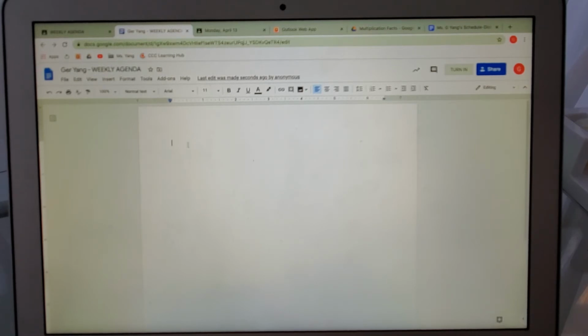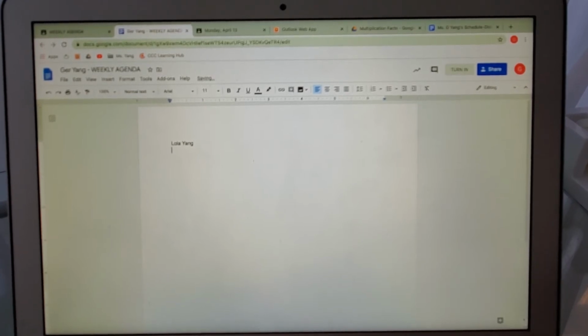First you need to write your name. Do not do anything up here. Just leave it alone for now. The very first thing you need to do is put your name. I'm going to pretend my name is Lola, so I'm going to write Lola Yang. Oh, I spelled my last name wrong. Lola Yang. I want to go to the next line underneath my name right here. I'm going to find the button on my keyboard that says enter. Press the button once, not click, press the button once. It will go down to the next line.